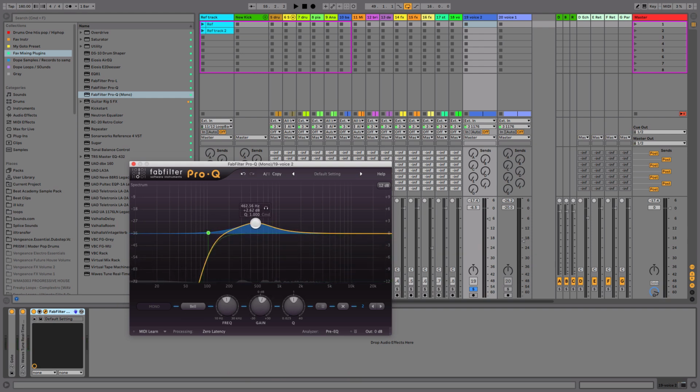Being that we have a lot of the elements living in the low mid right now, let me see how this sounds in context with everything.